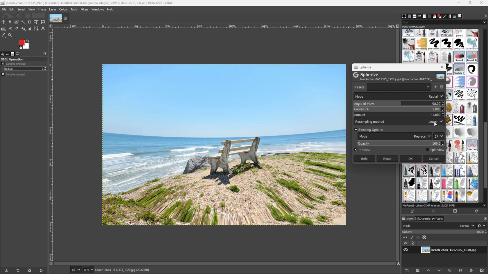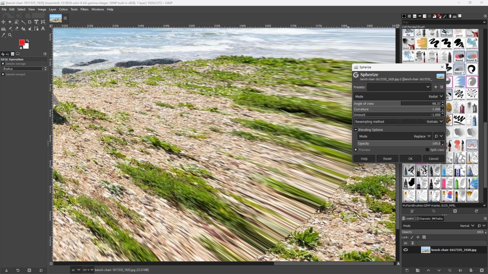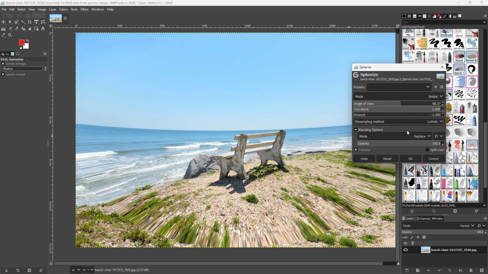The resampling method right here is linear, as you can see. You can go for cubic, or you can go for no halo right here. So these are small changes that you can see right here. These are just different ways on how the resampling is done.